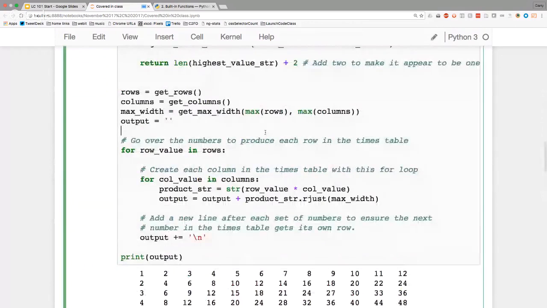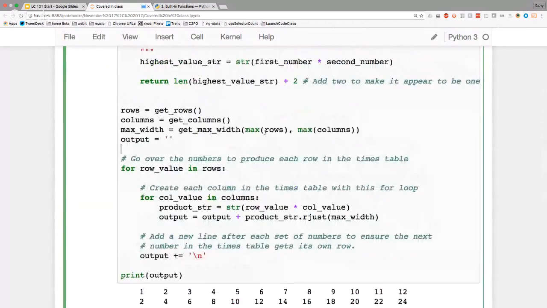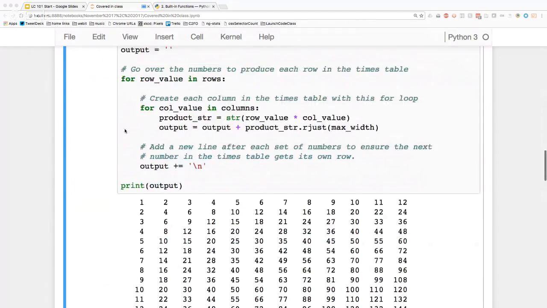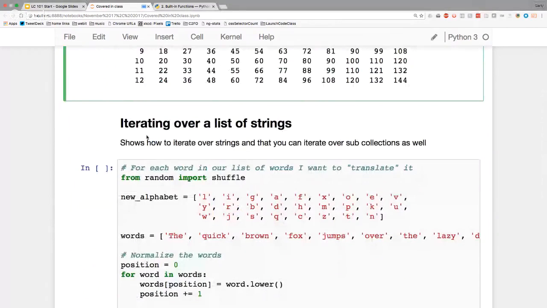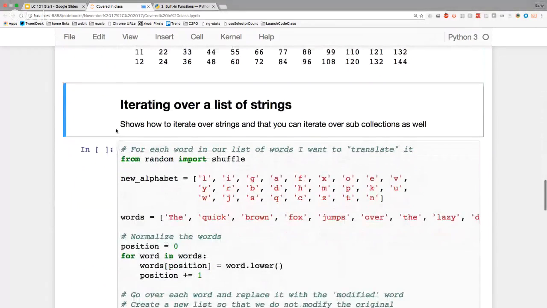Are there any questions around how any of this works for generating the times table? I'll assume that's a no. And we will move on to iterating over a list of strings.